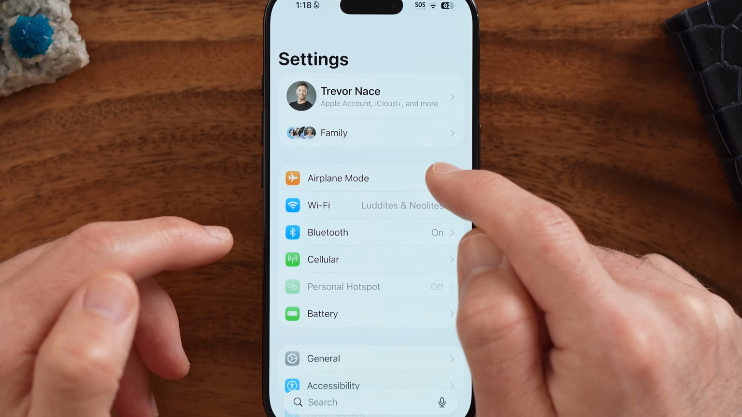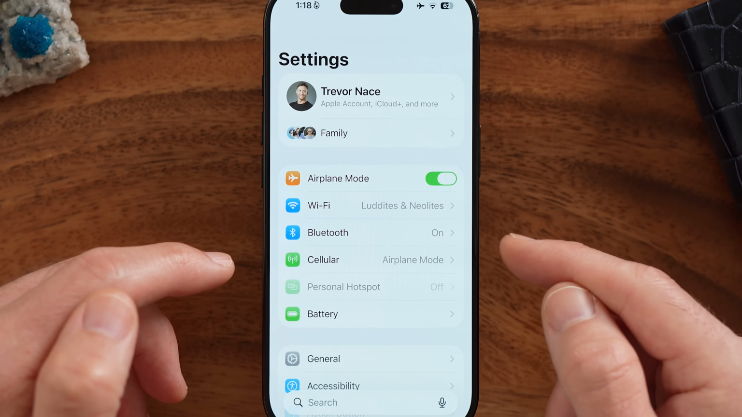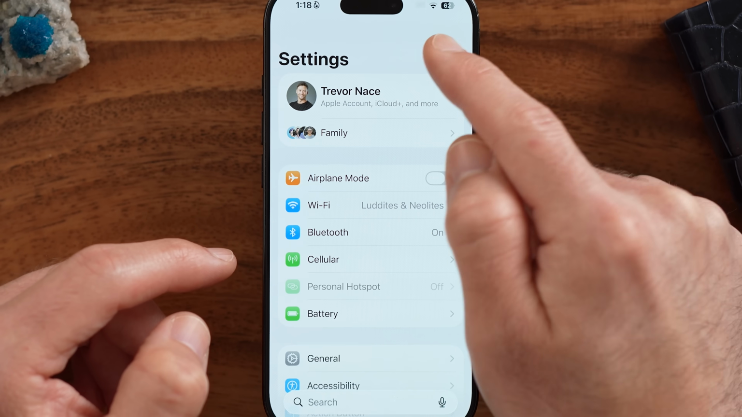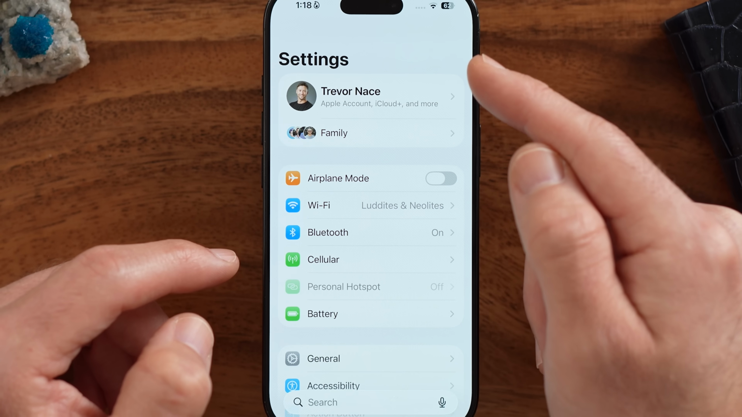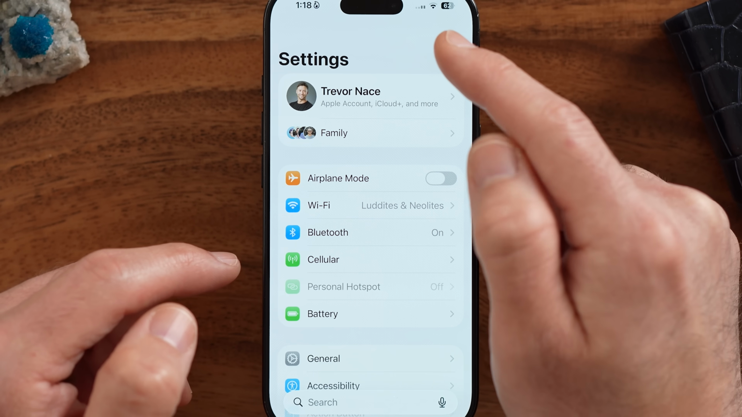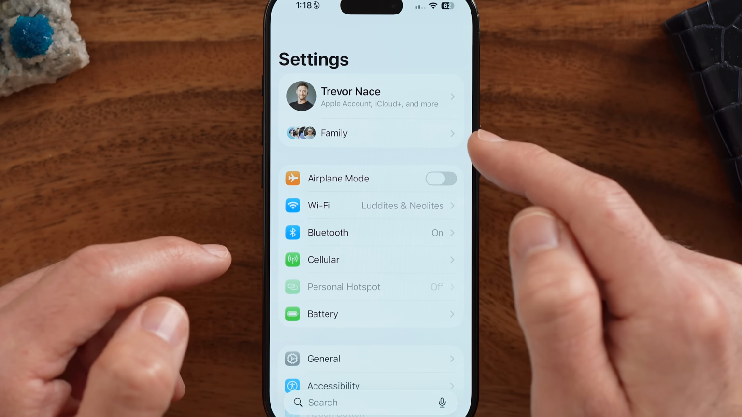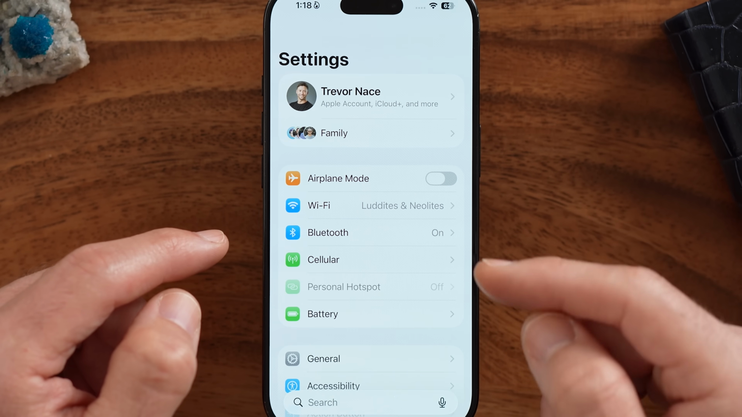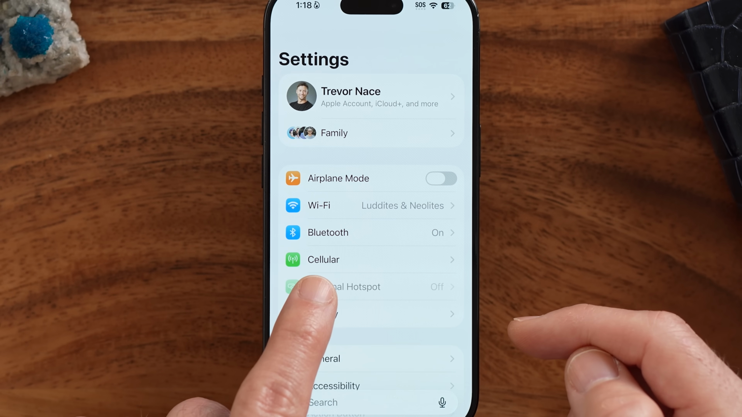The first one is let's toggle airplane mode on and then wait for a few seconds and turn it back off. And let's see if at the top right, it fixes it. Sometimes it will just refresh the network settings and that will fix the SOS or SOS only, but this doesn't always fix it.